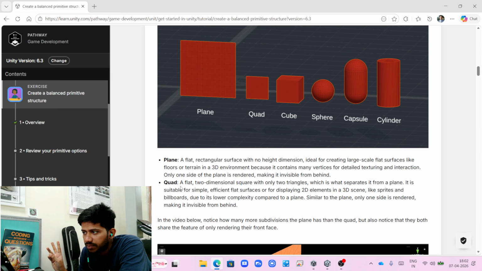Quad: a flat two-dimensional square with only two triangles. That's the important point: what is the difference between a plane and a quad? A quad is a flat two-dimensional square with only two triangles, which is what separates it from a plane, but a plane has multiple triangles. Now that's the thing.